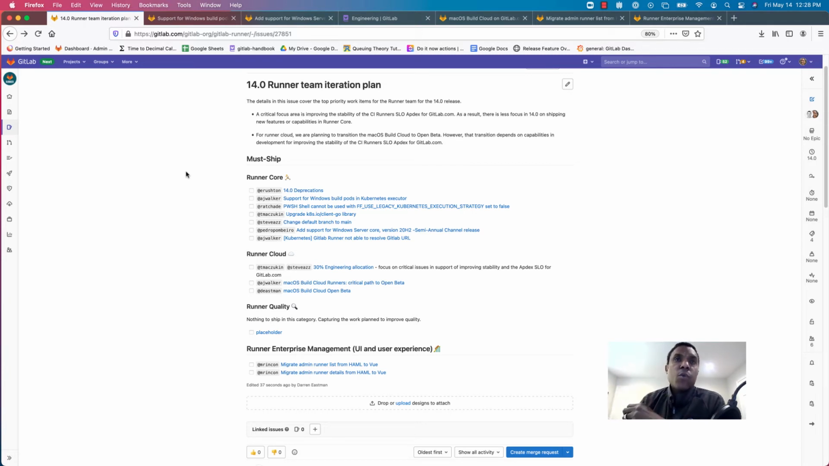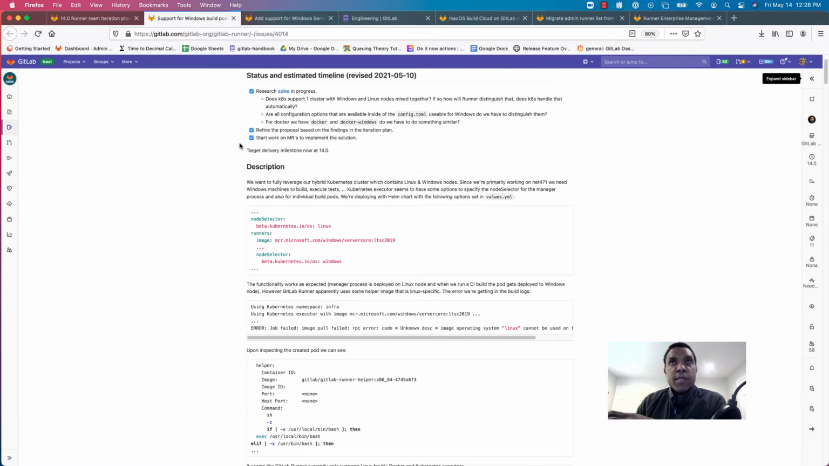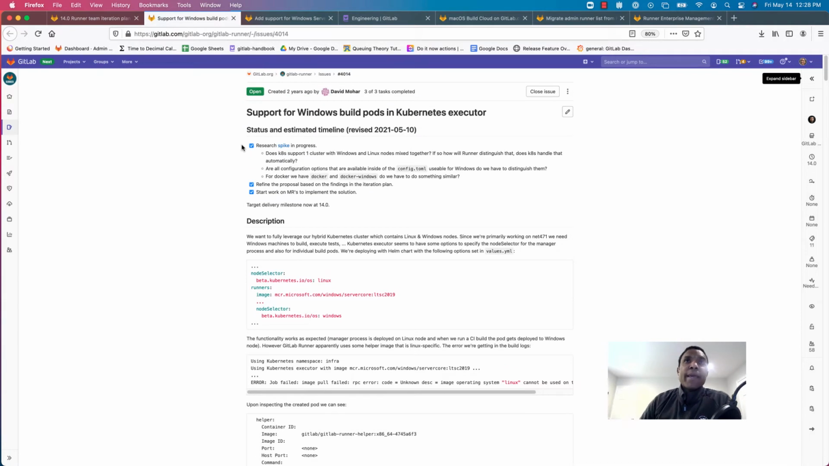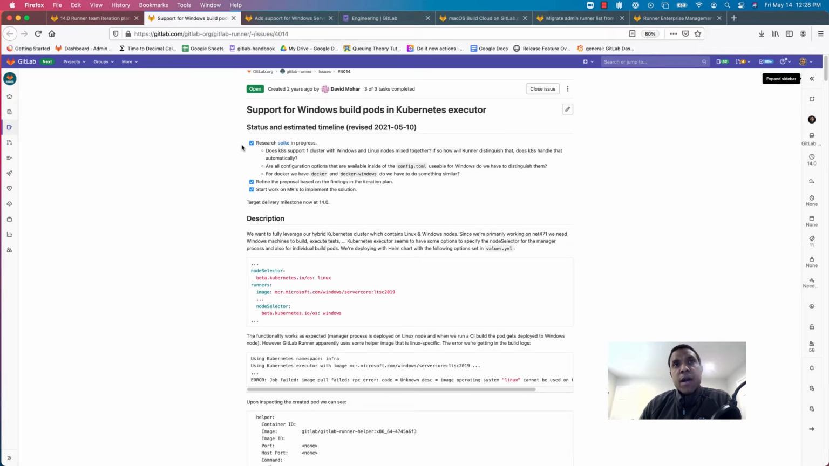So in 14.0, we are working on finally getting over the finish line this feature here, which is support for Windows build pods in the Kubernetes Executor. We had talked about this in 13.1.2, and then we didn't quite get it done, so we're working very hard on shipping this in 14.0. And with this feature, our customers will be able to finally fully leverage a hybrid Kubernetes cluster which contains both Linux and Windows nodes. So look forward to seeing this getting over the finish line in 14.0.